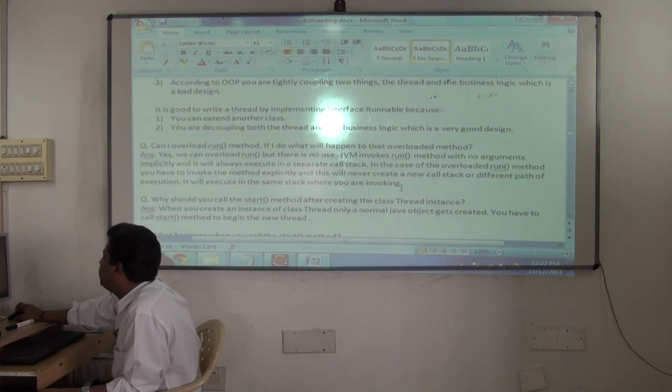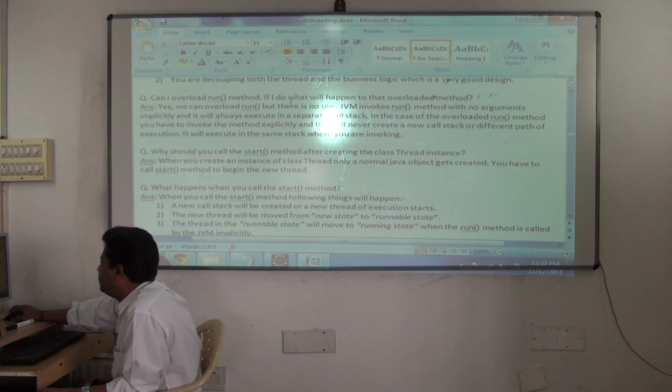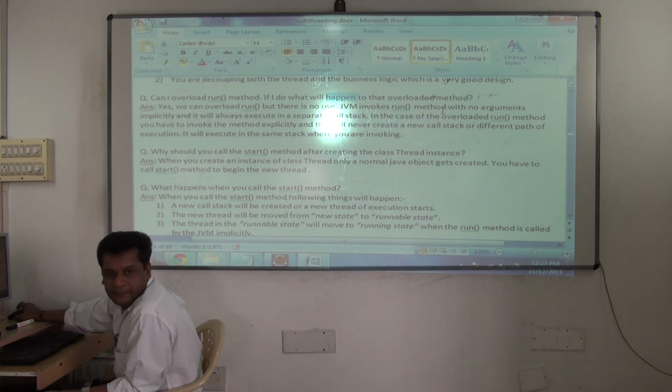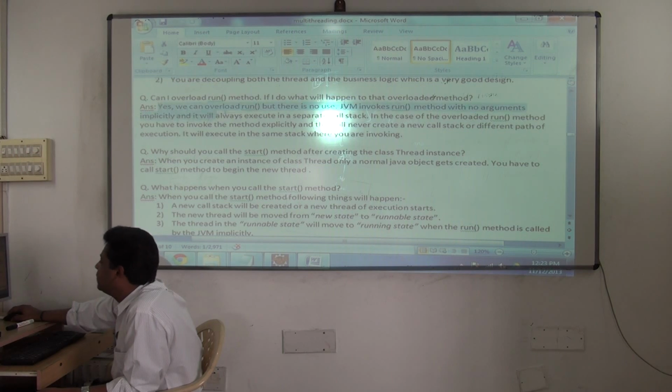Can I overload the run method? Your question: if I do, what will happen to that overloaded method? Very simple answer. Yes, we can overload run, but there is no use. JVM invokes run with no arguments implicitly, and it will always execute in a separate call stack. In the case of an overloaded run method, you have to invoke the method explicitly. Here you have to invoke it explicitly, and this will never create a new call stack or a different path of execution. It will execute in the same stack where you are invoking.